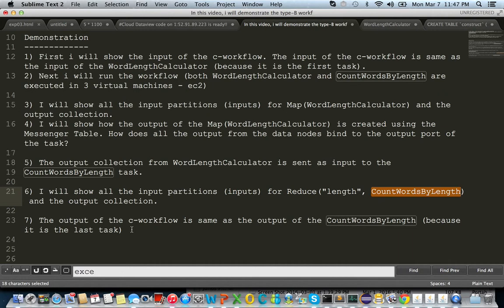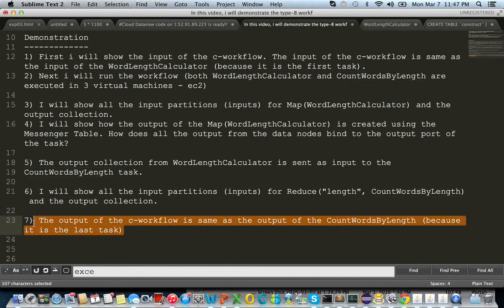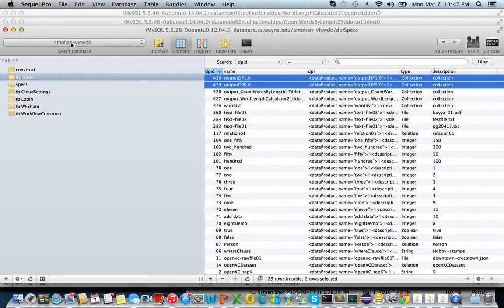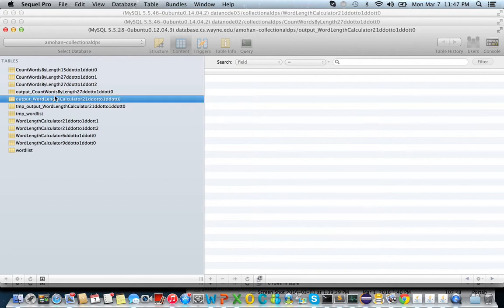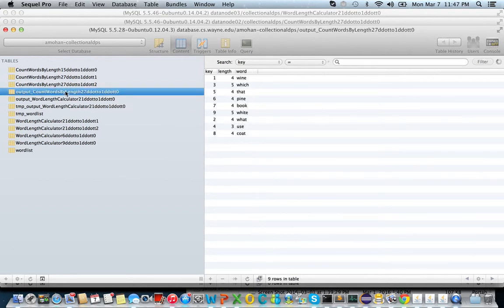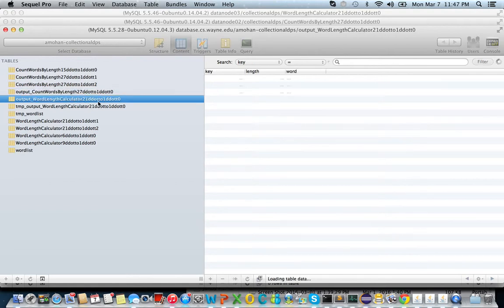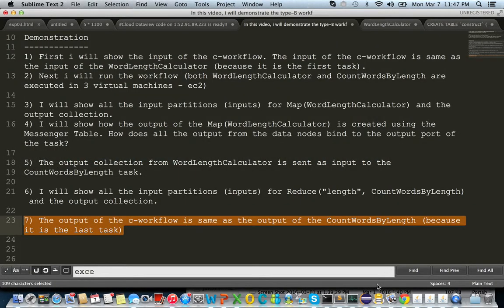The output of the workflow is the same as the output of the count words by length because it is the last task. The output of the workflow is what? If you go to the collections, I already told you. This is the output of the workflow. Both are the output of the workflow because we have two output generators. This is the output of the reduce. This is the output of the map. All right. Thank you for watching this video.